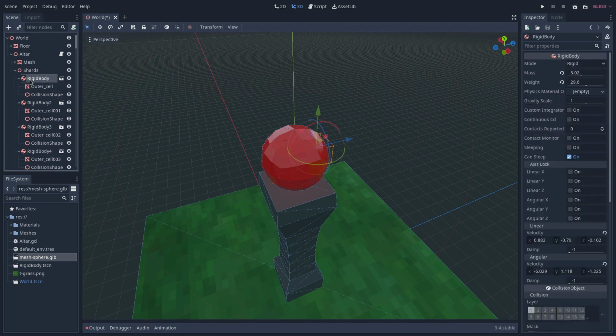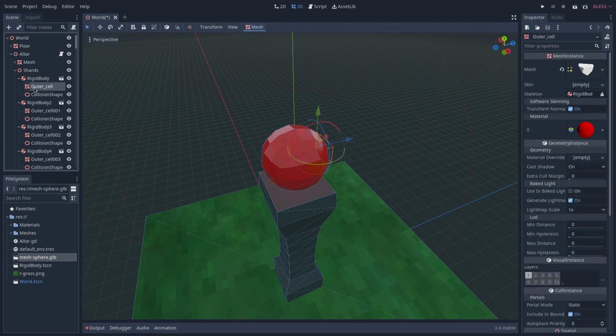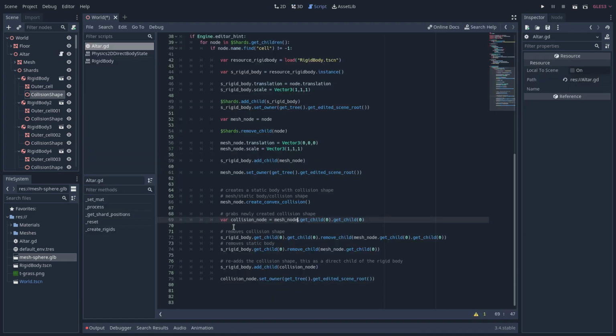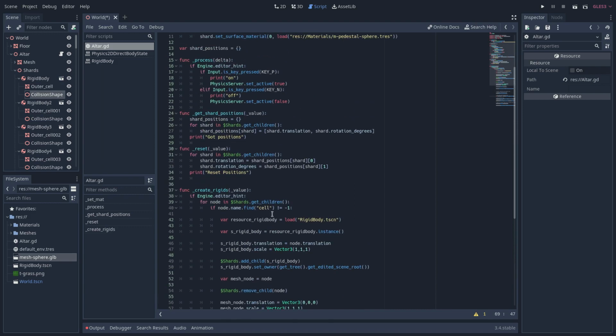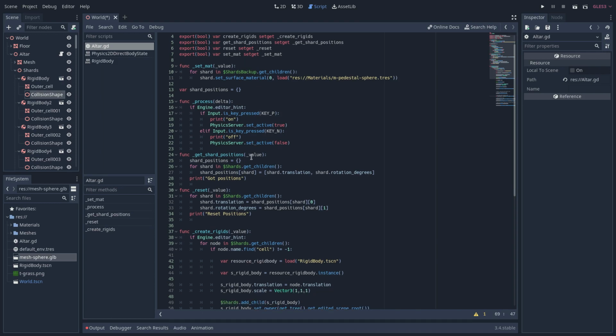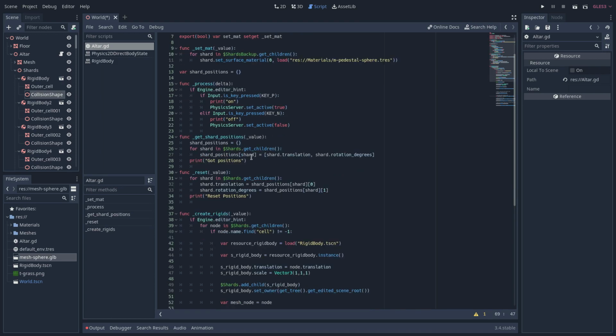So we have a rigid body, we have our cell, which is the first child, and then we have our collision shape, which is the second child of rigid body. And then of course we have to set the owner of the collision node to the edited scene root, or else it will not show up in our tree. And that's pretty much all there is to that. So when you're thinking about applying this to your own nodes and to your own objects in your scene tree, remember that these paths might need to be changed for that to work. But I'm sure that after some tinkering, you'll be able to handle that just fine.